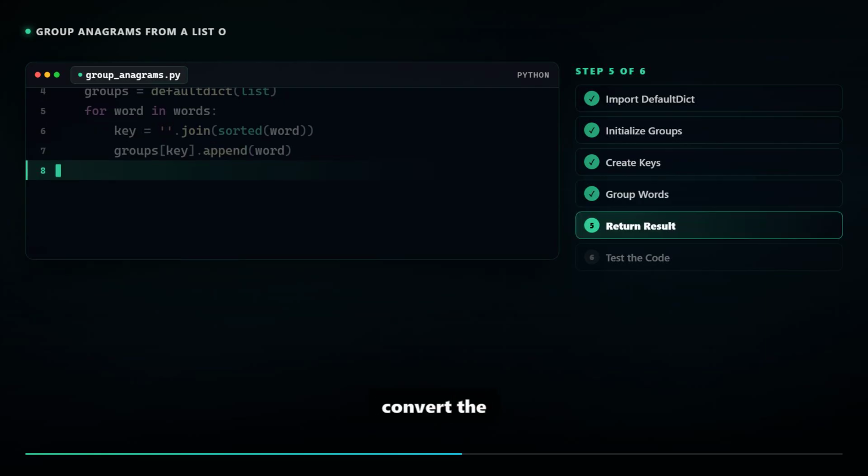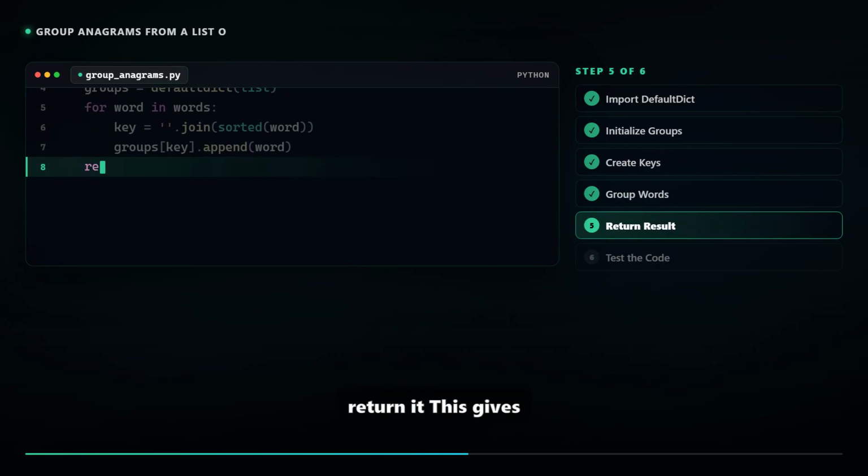Finally, we convert the dictionary values into a list and return it. This gives us the grouped anagrams in the format we want. The list(groups.values()) call extracts just the groups of words, ignoring the keys we used internally. Without this conversion, we'd return a dictionary, which isn't the expected output format.